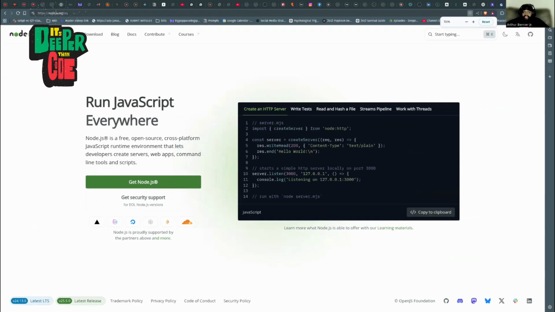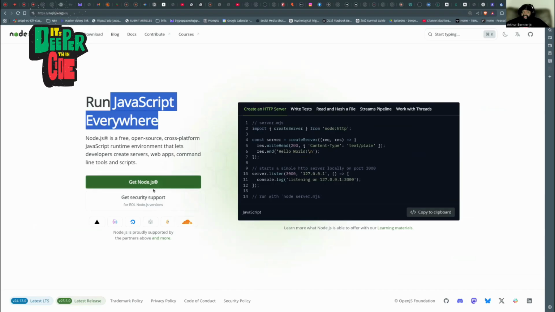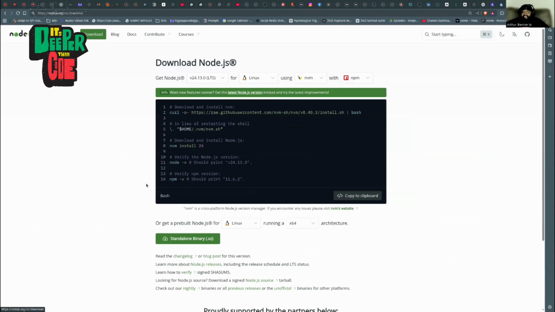When you go to nodejs.org, it's going to tell you right here on the screen, run JavaScript everywhere, because you need JavaScript in order to run this. So you're going to go ahead and get Node.js, and it's going to tell you how to install it on your machine.